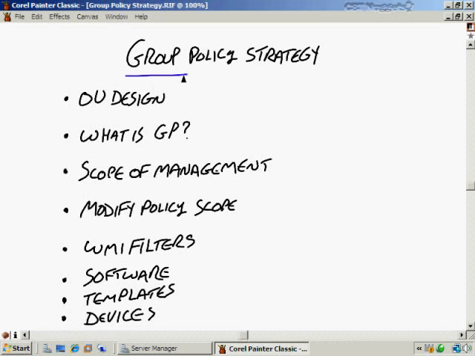In this nugget, we talked about group policy strategy. And one of the important things there is to understand good OU design, because if you set that up properly, you won't have to custom modify the flow of inheritance very much. So we started off by talking about OU design, and then we took a look at what group policy actually is, just a quick review. Then we took a look at the scope of management so that you can see the predictable results of how policies apply, and then sometimes you need to modify that default behavior.